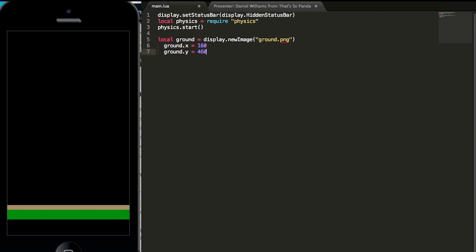So on the next line after ground.y, let's put physics.addBody, and we'll pass in two parameters. The first parameter is ground, and the second parameter is "static" for static body.